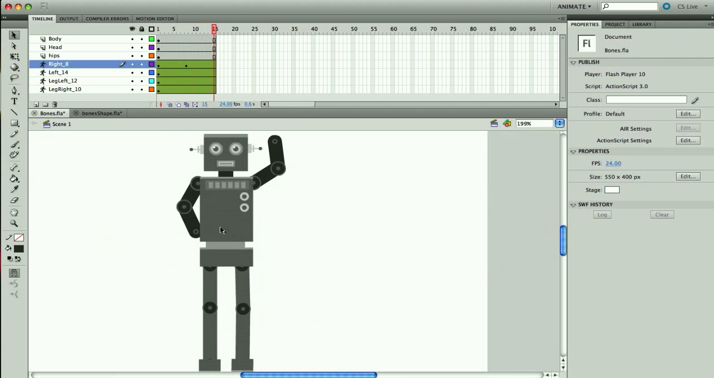Producing a kind of puppet character is only one of the possibilities. I mean, if you've got anything with multiple connections, it's going to be far easier to animate using this bone tool than just trying to tween it out piece by piece, layer by layer. So that's the bone tool in a nutshell. Happy animating.